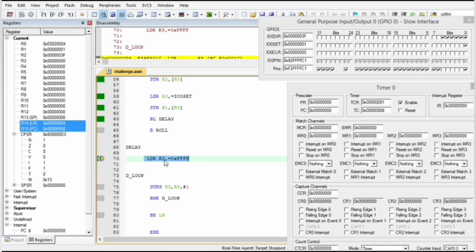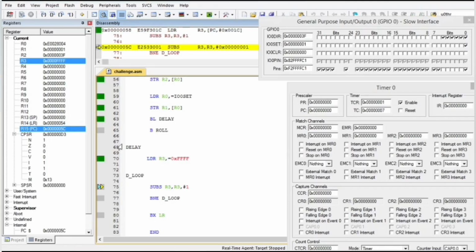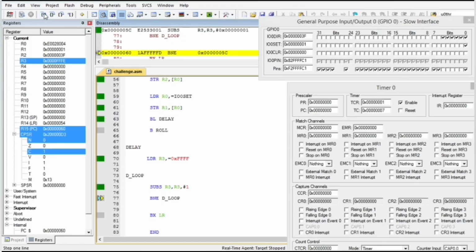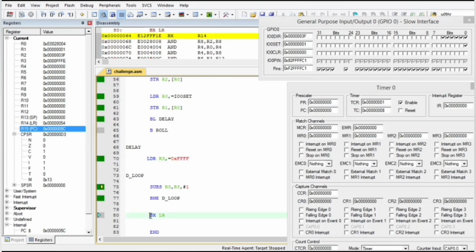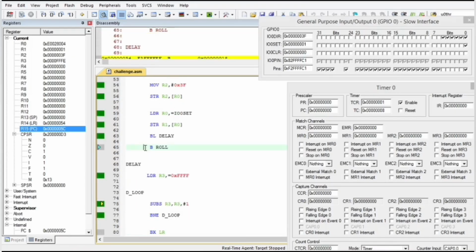Now the delay here is FFFF. We are performing subtraction here. So FFFF subtracted by 1 to generate FFFE, and then this loop continues until this value actually reaches 0. Once all that is done, we branch back to the address stored in link register, which will be this location.